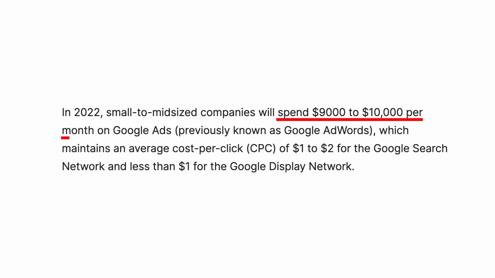But how much should you allocate? Well, that depends on the size of your business and how much you have to spend. For example, big companies could spend thousands every day. But according to WebEffects, an average small to mid-sized business spends about $9,000 to $10,000 per month. However, when you're just starting out, having at least $500 each month should be enough.